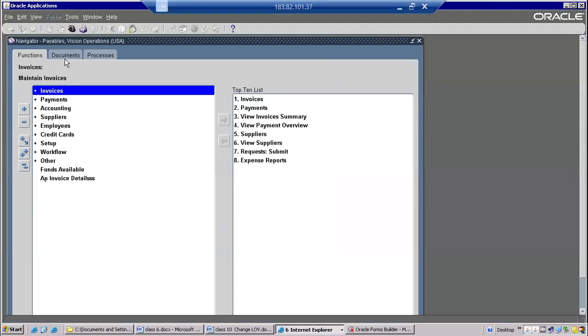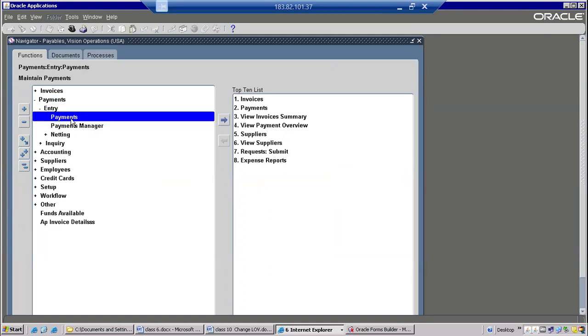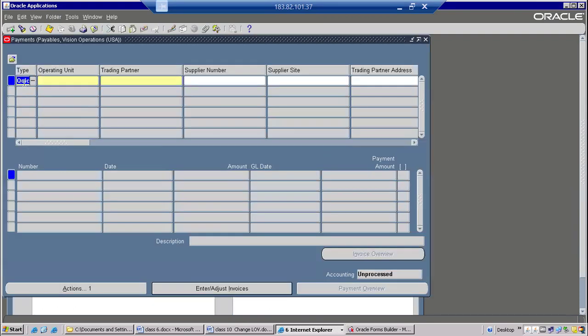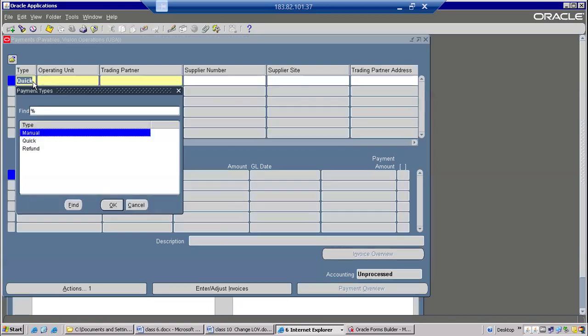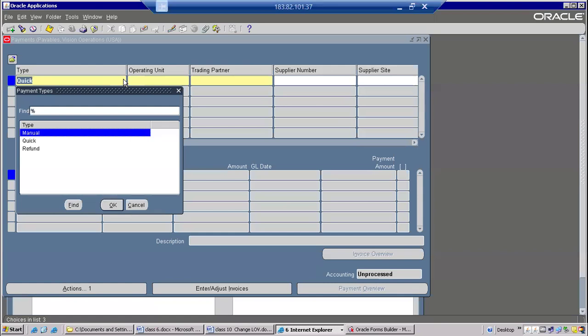So first, you need to go to payments. This is the navigation. In this navigation, I'm changing LOV. LOV is a list of values. See here, if you look at this LOV, three dots is there, right? The three dots is a LOV here. Click on this. We have three types here: refund, quick, manual.